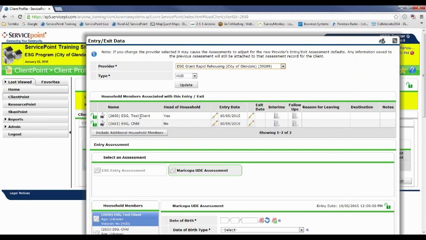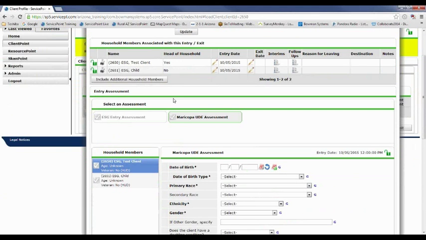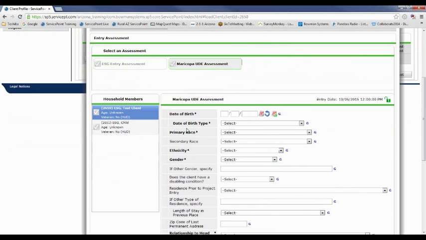You'll see at the top that you have now created an entry for your client and their child as of October 5th. Underneath that, you have your Select an Assessment area where you can fill out more than one assessment, and we will be completing 2 different assessments today. The default assessment is the Maricopa UDE assessment. UDE stands for the Universal Data Elements.